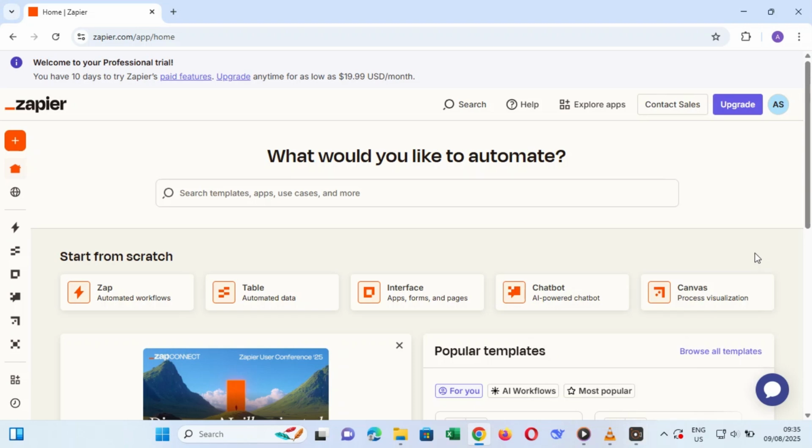Today I'll show you how to delete an app connection in Zapier to keep your integrations clean and organized.